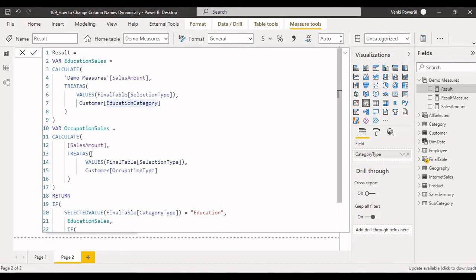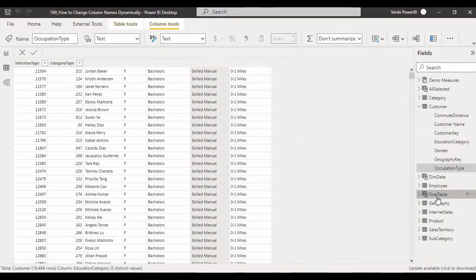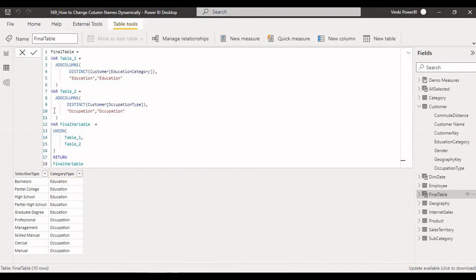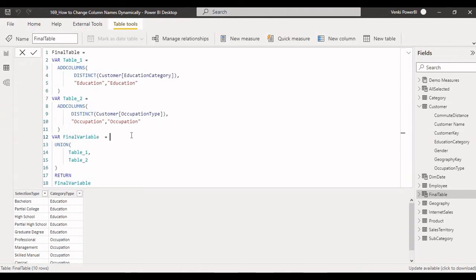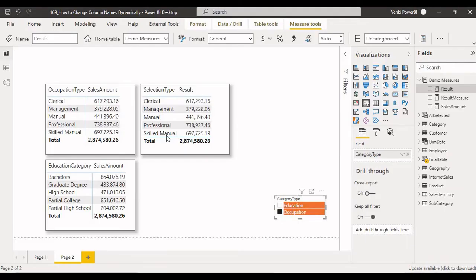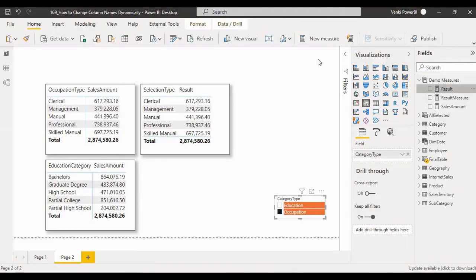Again, you might have a doubt about what the final table is, so let me go through that also. Click on the final table. Here we can see that I'm creating a table by using ADDCOLUMNS and finally making it a UNION and returning this. This is simple logic, because I want to understand how many values there are for each column. So I'm creating a separate table, and this table I'm taking into the slicer, right?